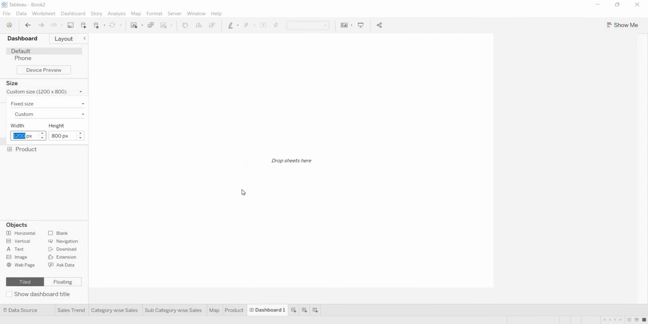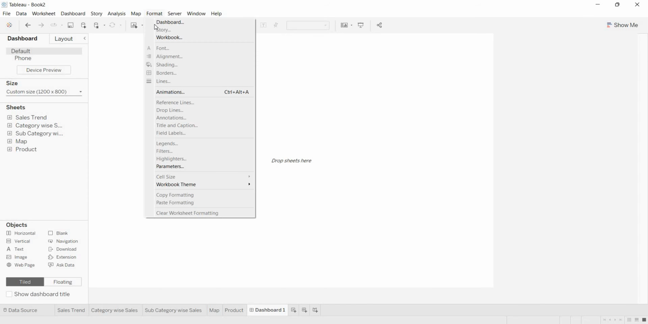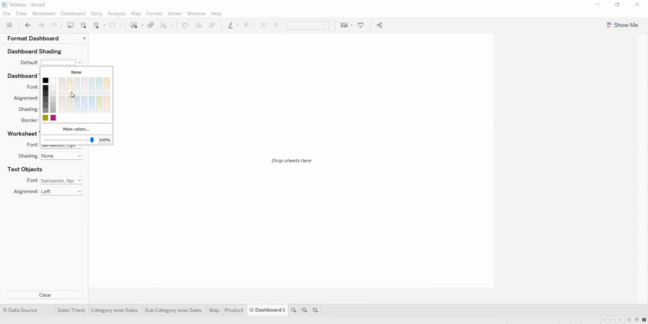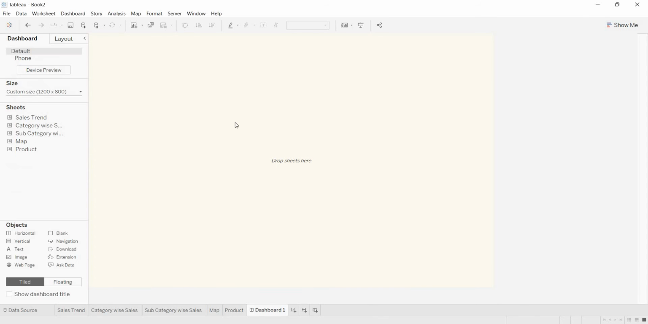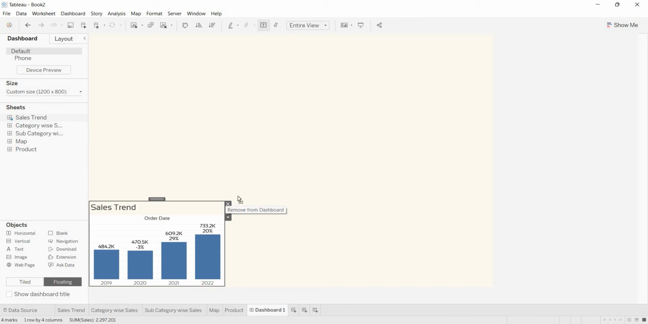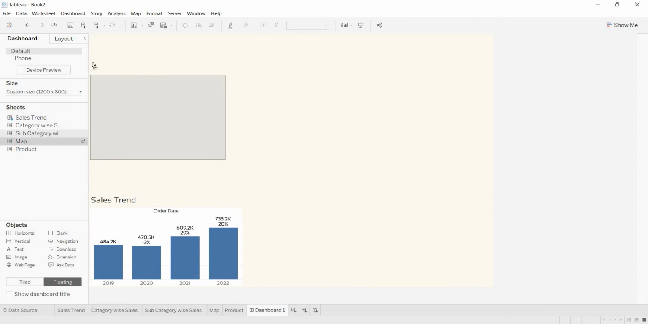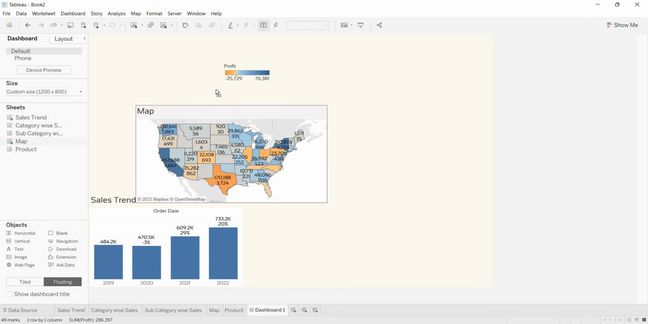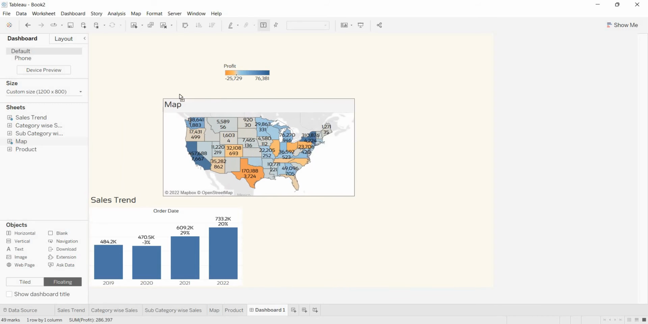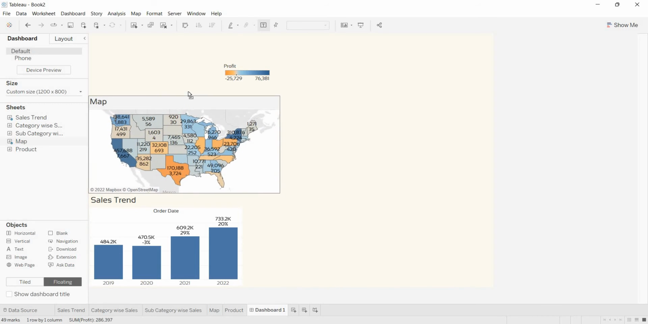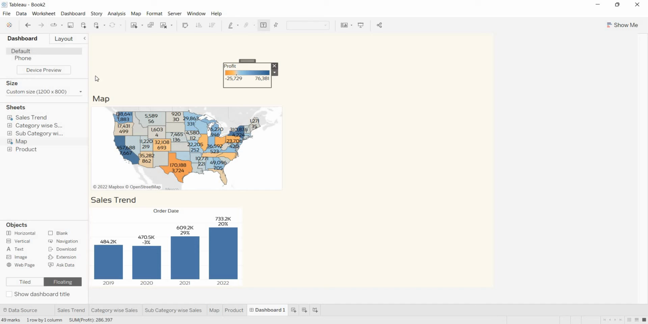I want to fix the dashboard size. The dashboard this color. Okay, then make this level floating on the sales trend below. So map, yeah.